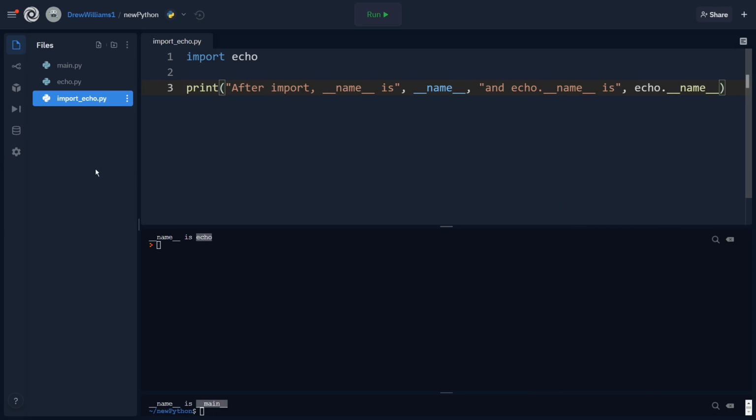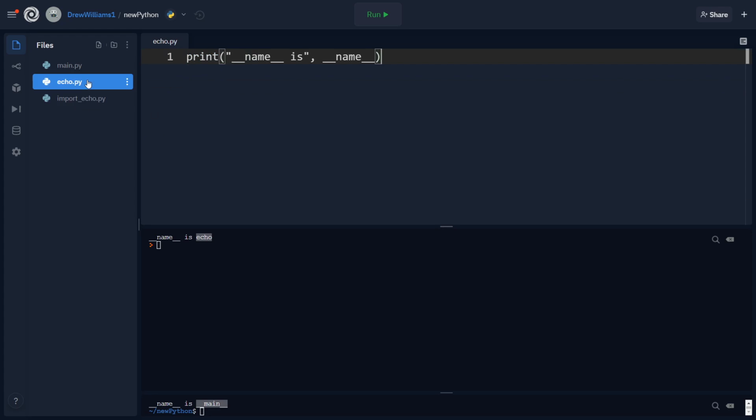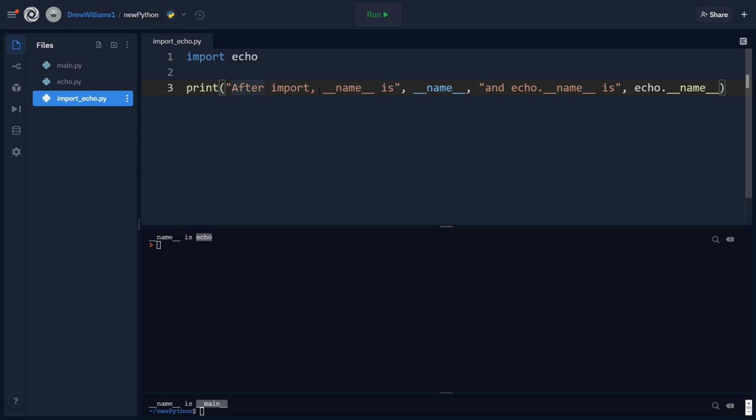Okay. So what this file is doing is importing echo, basically importing this print statement. It says after import, __name__ is equal to whatever it is, and then echo.__name__ is, and then echo dot the __name__ variable.